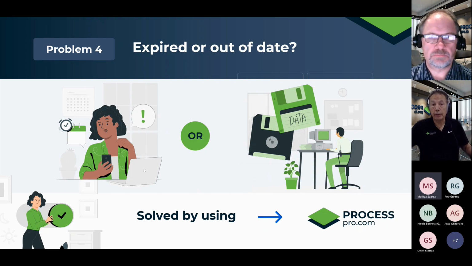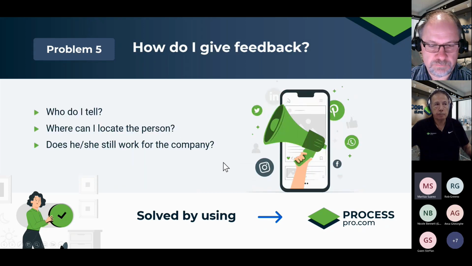Now, is it expired? If the process was just a Word document or an Excel spreadsheet or PDF, it could be years old, but you may not know. So that's an important thing to consider. Who do I tell if I find something wrong with the process? And it may be critical.